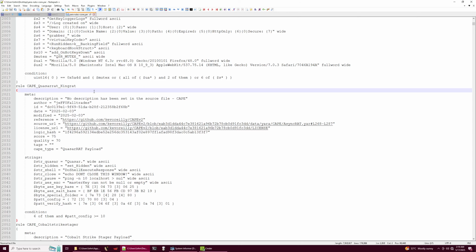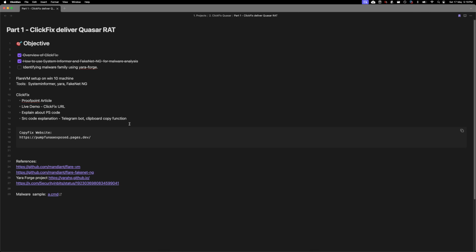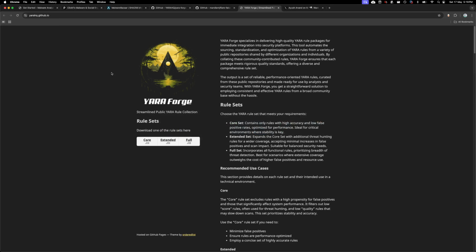So to recap, we went through how to analyze ClickFix. We used System Informer and FakeNet-NG for malware analysis. And in the end, we used the YARA Forge project to identify the malware family.